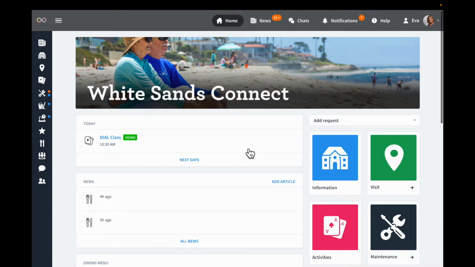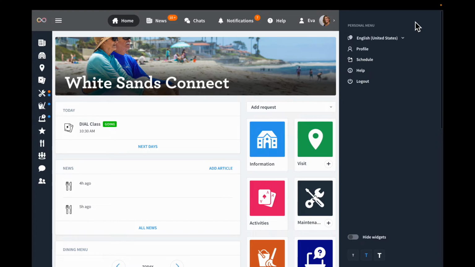Once on the home page, our next step is to look to the menu at the top of the screen. And we're looking for our name in the top right corner. Here I see my name, Eva. When we see our name, we can go ahead and click it. A menu appears on the right side of the screen. From this menu, scroll down and click Profile.